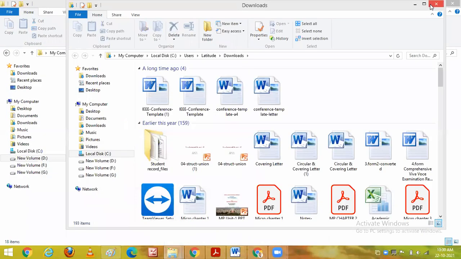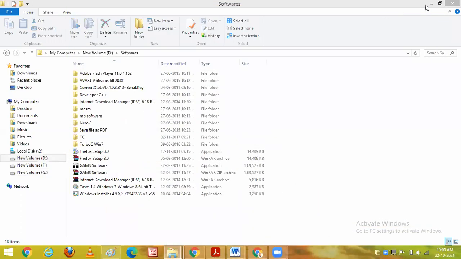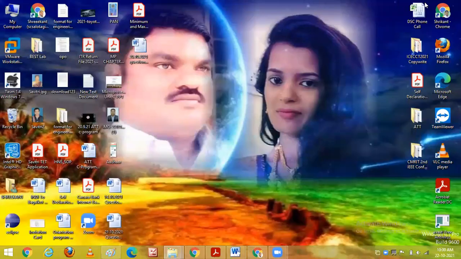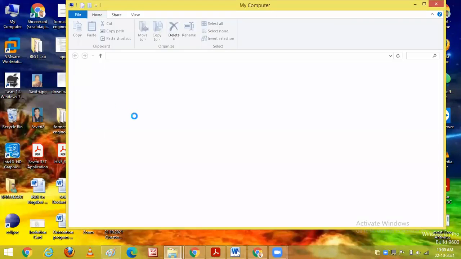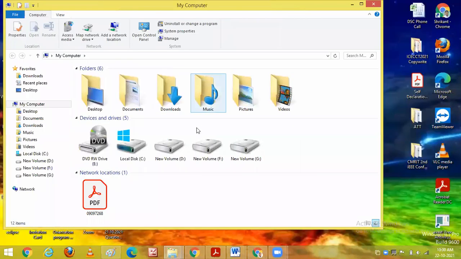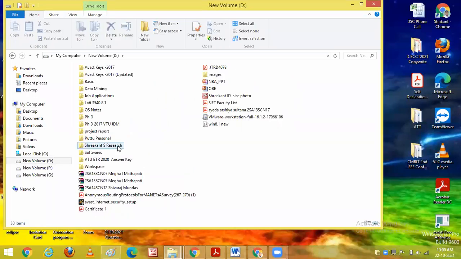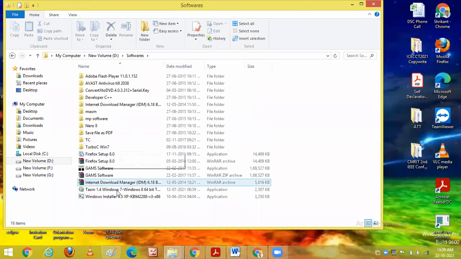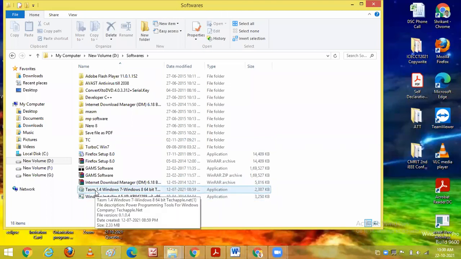So here, yes, fine. One software I have to, okay, in my machine it is there. So that is the software. All of you can see this, that is TASM 1.4 for Windows 7, Windows 8, 16-bit.